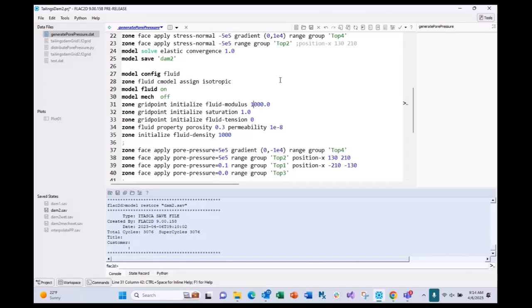Fluid modulus, which is not the real modulus of fluid. It's 1000. We use a small number to allow us to use a larger time step. This is not going to have any partial saturation, so saturation remains 1. Fluid tension. And then these other values I actually just took straight from the example.